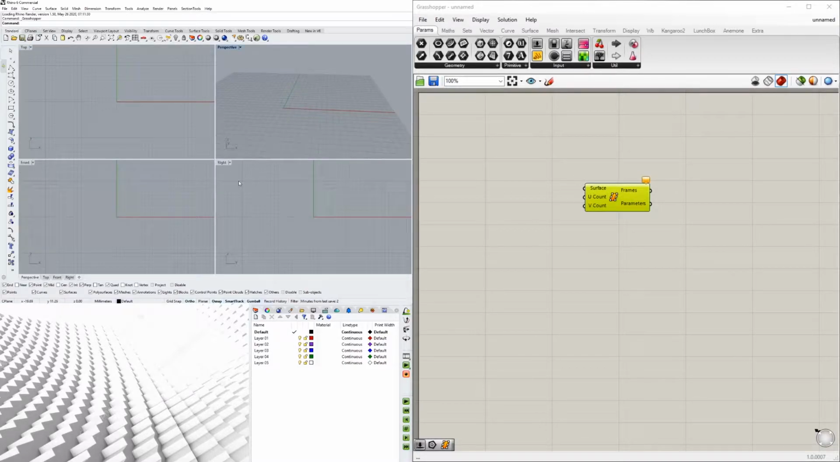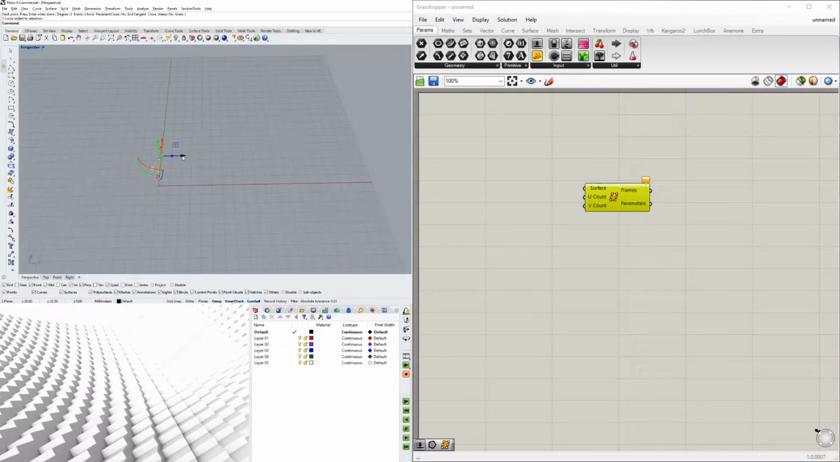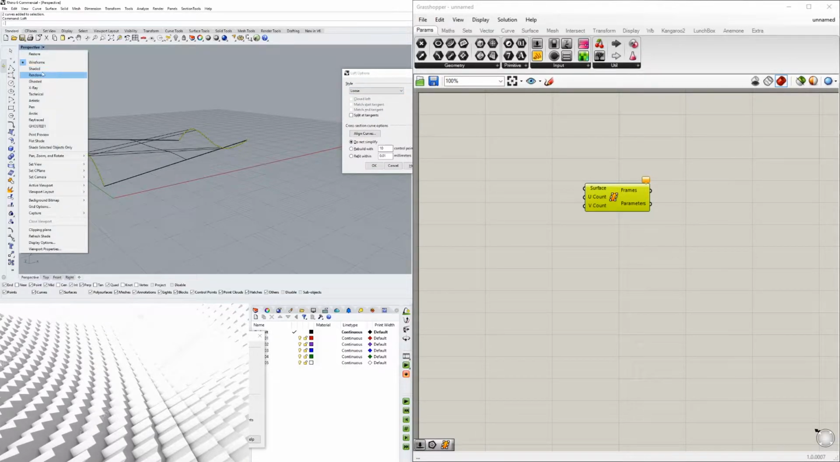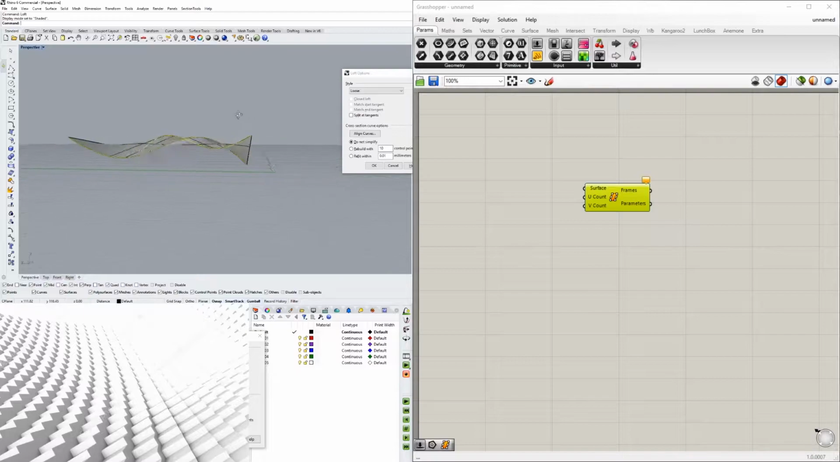Let's just go ahead and create, I'll use an interpolated curve and just create a wavy line. Now I'll take this line, copy it over here and rotate it 180 degrees using the gumball. Now I can take this and loft it. Oh, not tight, I'll do loose. And then I'll also go to shaded to see what it looks like.